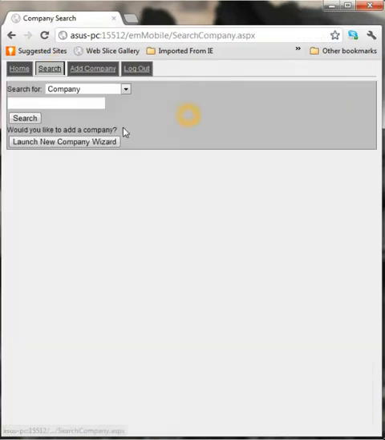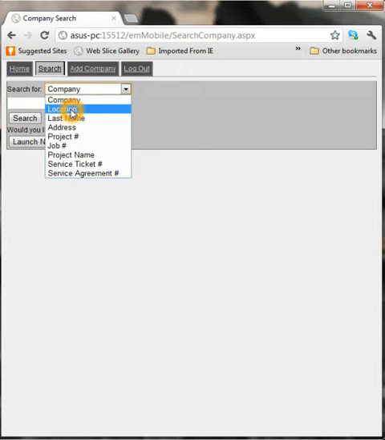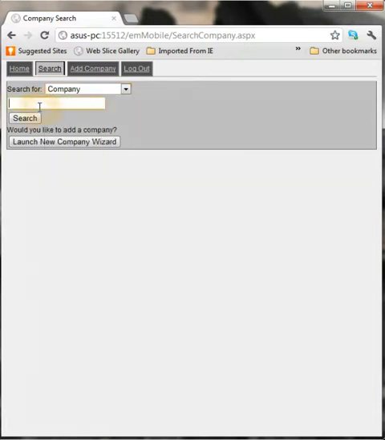If I go to search, I can search for companies, a company by location name, a contact by last name, a company by address or any part of the address, a project by project number, a project by job number, a project by project name, a service ticket by service ticket number, or a service agreement by service agreement number. I'm going to go ahead and search for one of my customers.